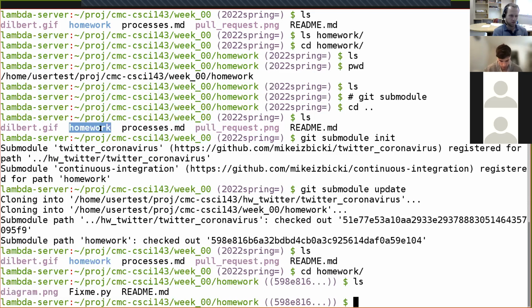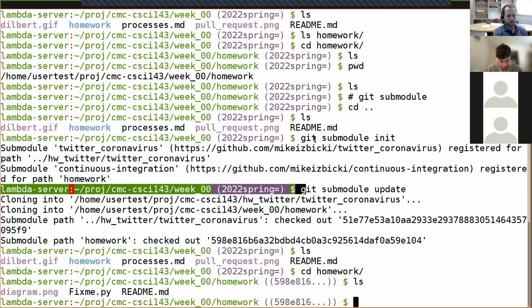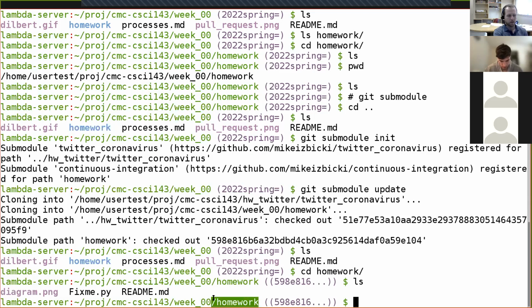Yeah, that's a great question. So the question is, what happens when the submodule has made changes, and how do you get those changes back onto the Lambda server? Once you've done git submodule init and git submodule update, then this submodule here is treated as its own totally separate Git repository.